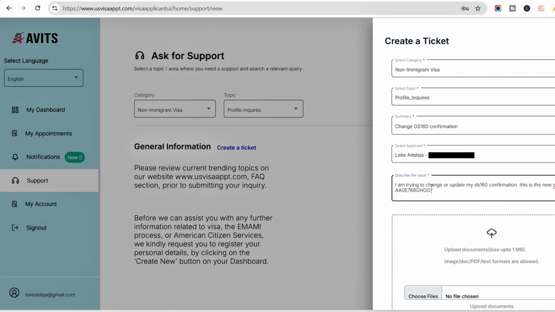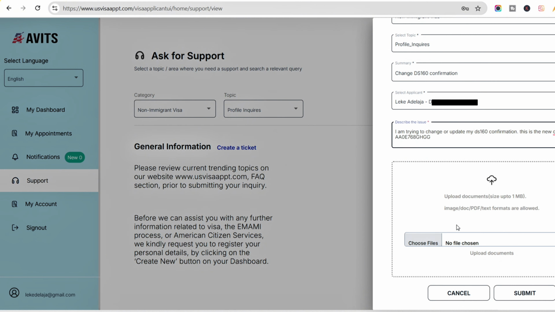So once you do this, scroll down where you have the attached files. Now click on attached file. Now upload the new DS160 confirmation you just created. Once you upload it, all you have to do is click submit. Once you click submit, automatically you're going to get an email stating that the ticket has been created. And once you get a response, you're also going to get another email stating that your situation has been resolved or something like that.